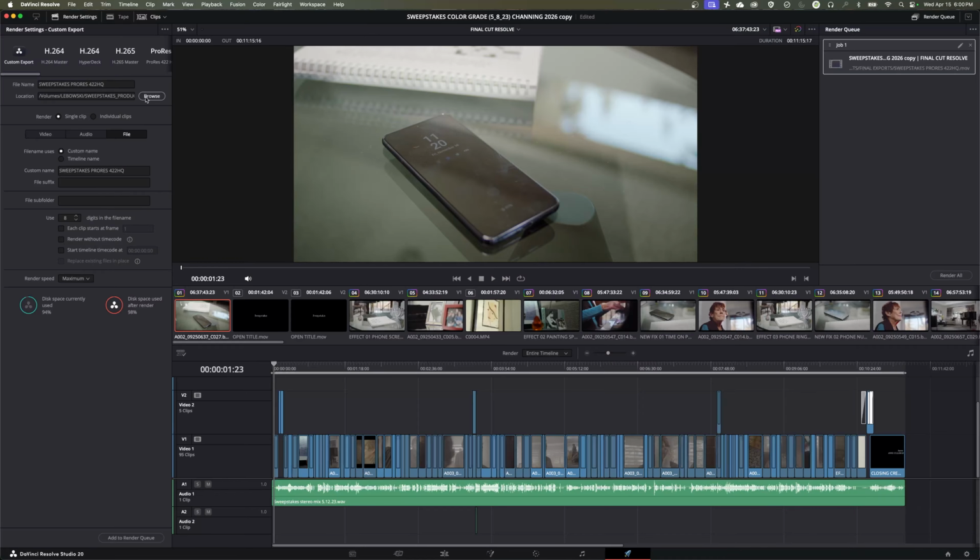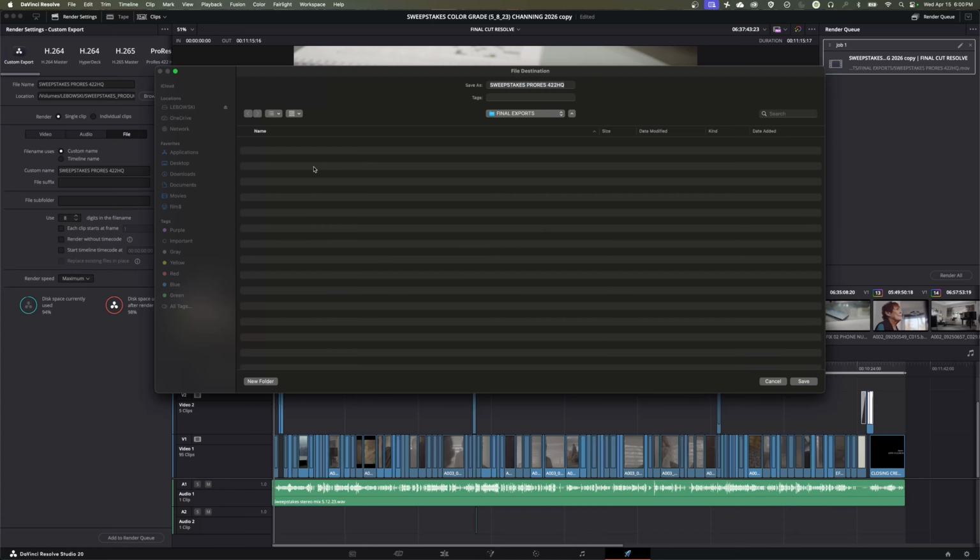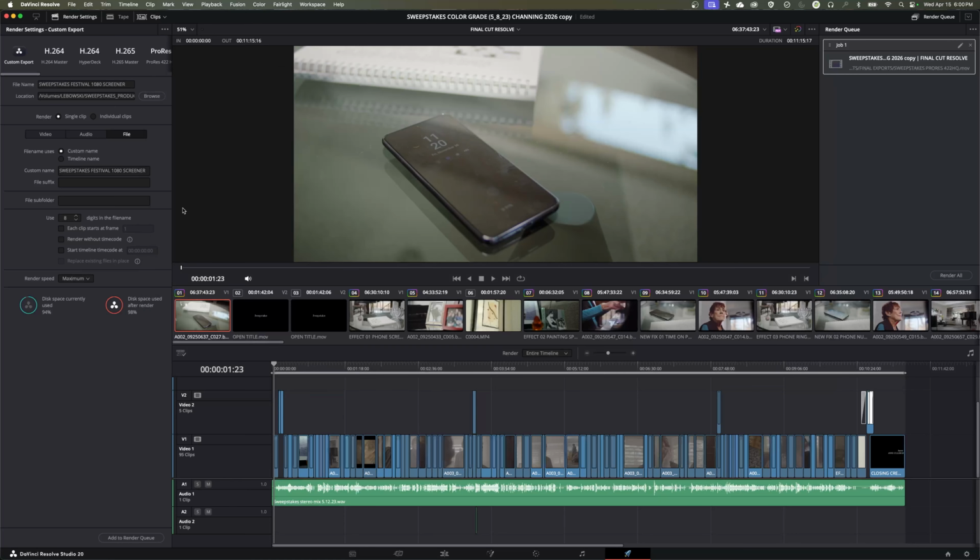I'm going to go to Browse. This is going to be the same location, but I'm going to change the name here, and we're going to call this like Festival Screener. We'll call this 1080 as well. Festival 1080 Screener. We'll save that. And it's going to export out both of these here. So now we've got that under the custom name. Let's go to video.